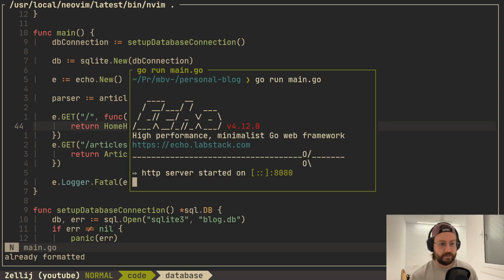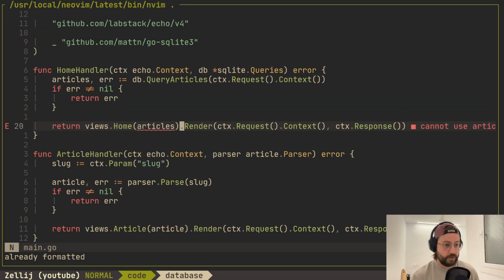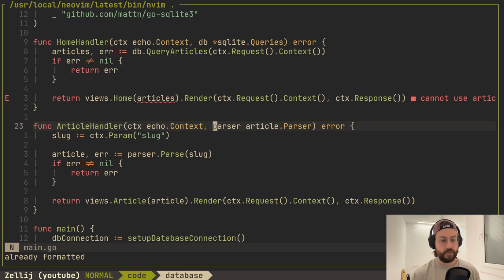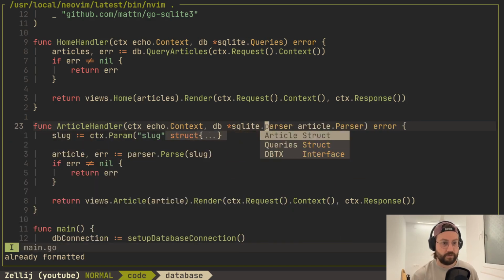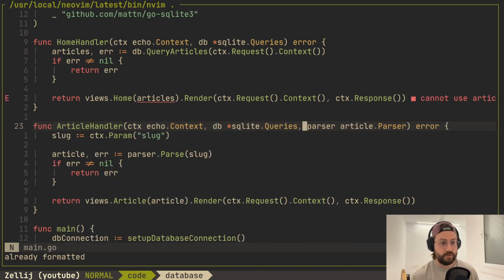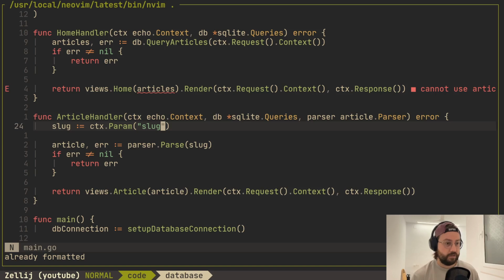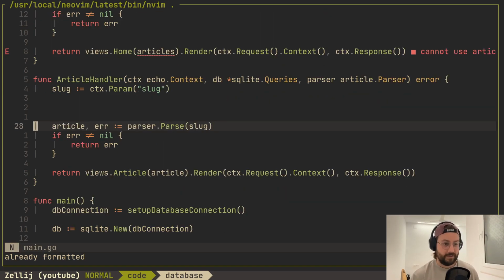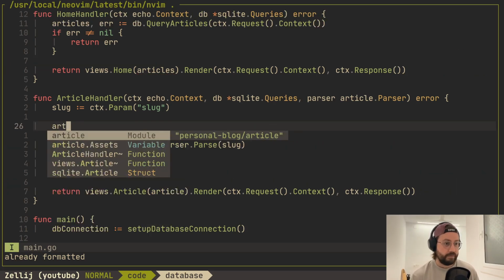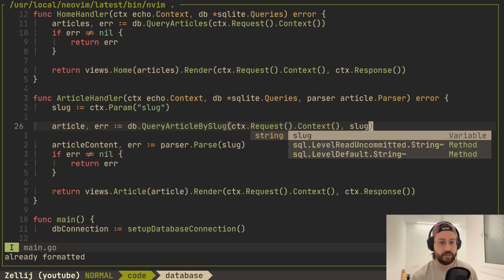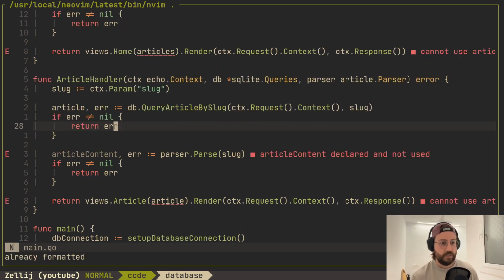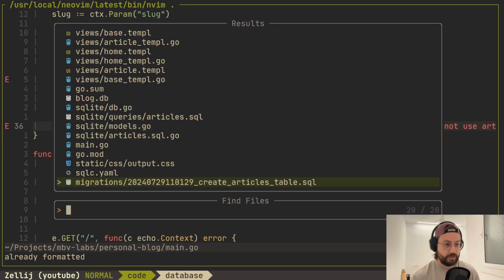So let's implement this for our article handler as well. We still need the parser, but we're going to be pulling out the information from our database instead. So we're adding queries, and then we want to say, instead of article here, maybe we say article content. And we grab the actual article, query by slug. Again, we do the request context and then provide it with the slug, return an error. Again, it complains, so we need to update the view.